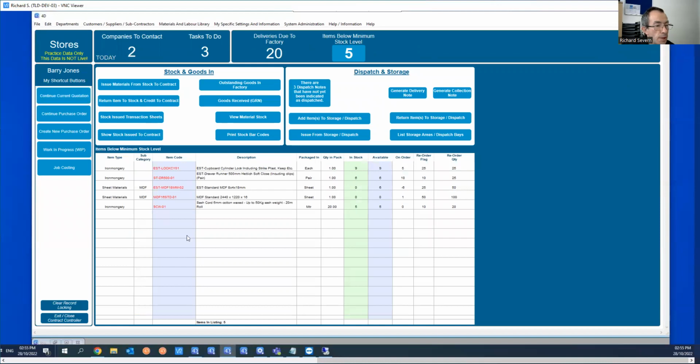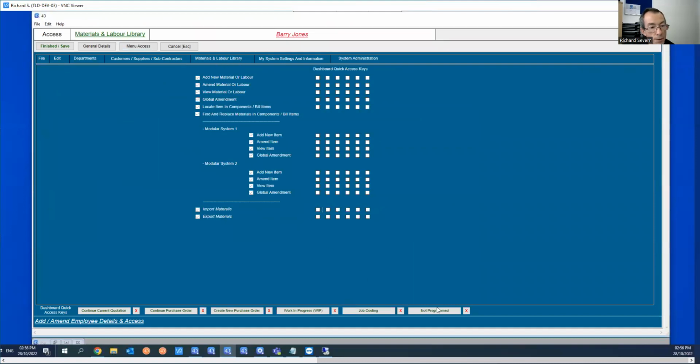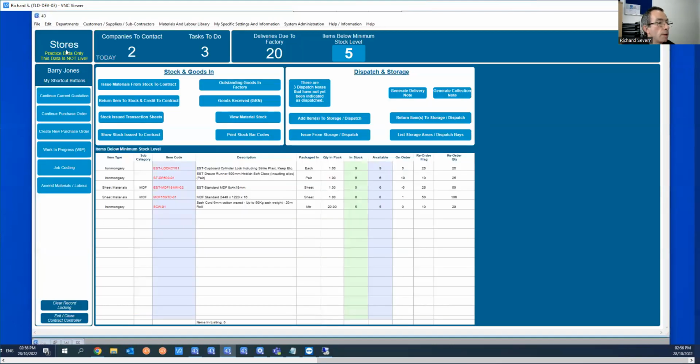So as well as the main dashboard facility, our function buttons are now down the side here, and you've got a maximum of 6 buttons. We've got 5 showing here. If I want to add more or to change any, simply go to my specific settings and information and change user preferences. Go to your menu access and then decide what you want. So if I want to add, say, that 6th button that's not programmed at the moment, I can say, okay, I want to add or amend material labor. Simply click on that, finish save. I just see that that button now appears for me to use.